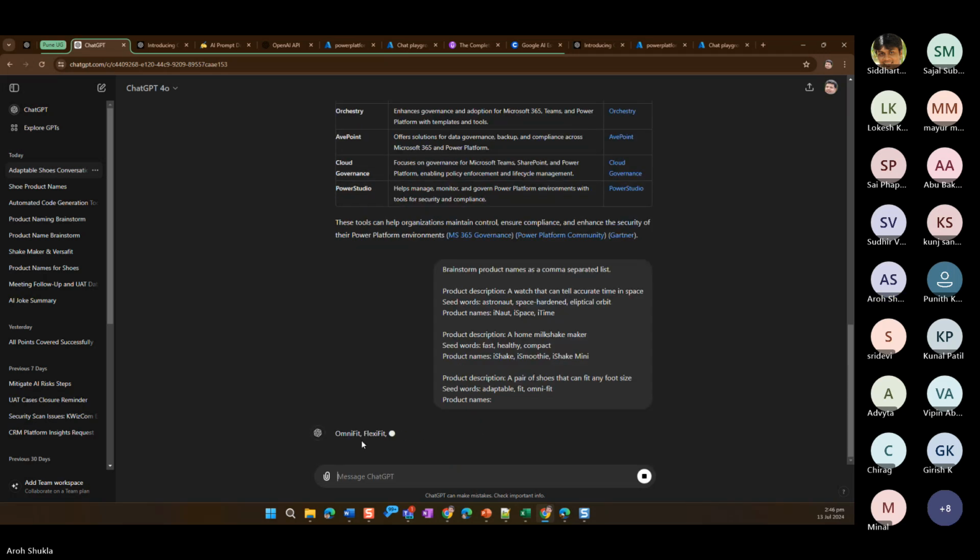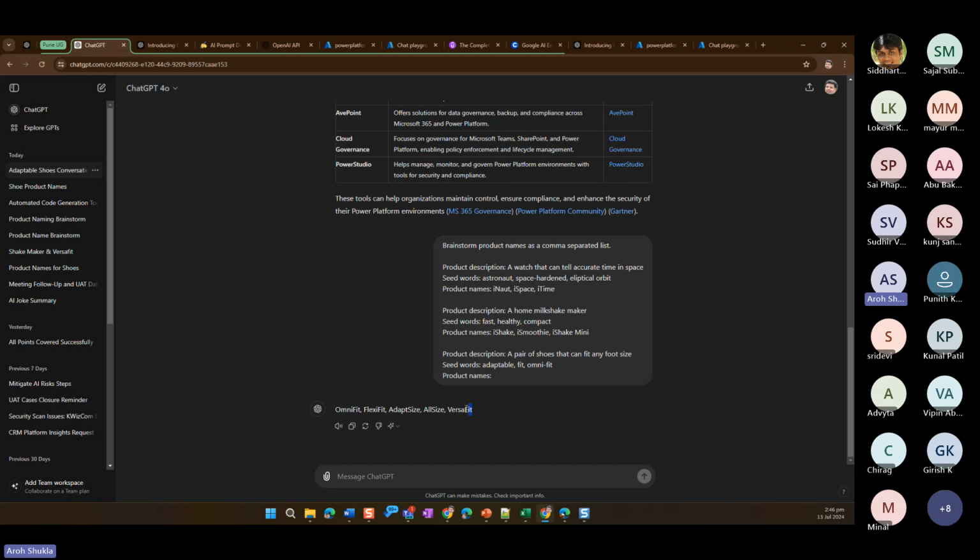See, immediately I get a response, because it has seen the pattern. The AI model had been given a pattern, and after these examples, it gives me names for the shoe, like OmniFit, FlexiFit, AllSize, VersaFit. So these examples will give you slightly better clarity and more reliability. Although it's only one line, and our prompts can be very big, I get a very precise response. So this is the third principle for prompt engineering.